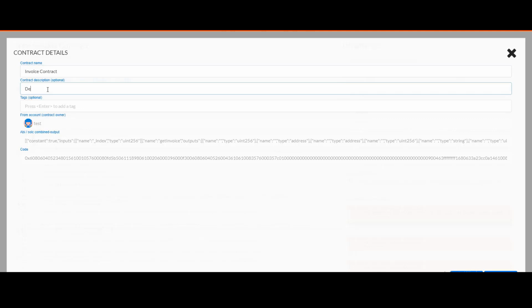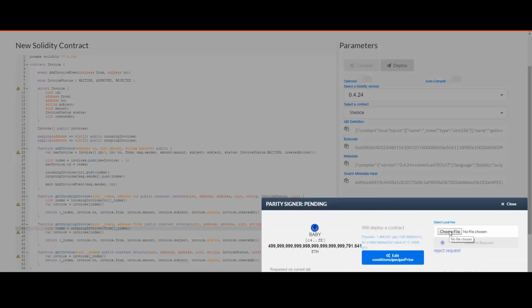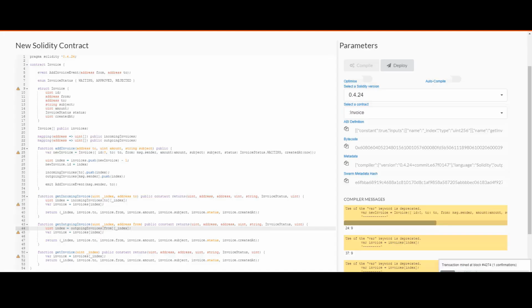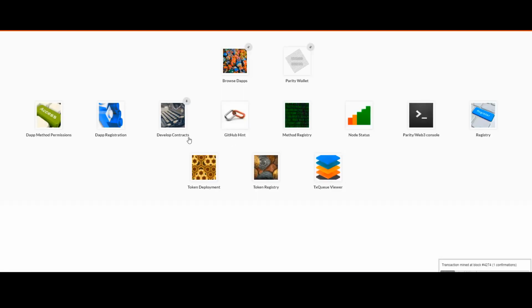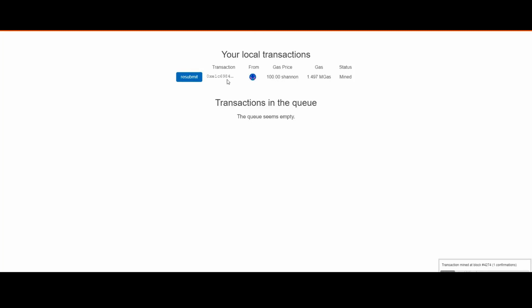To approve the transaction request, you have to select the local key, then enter the account password, then click on Confirm the request. Successfully deployed. You will see that the transaction is mined. Click on the Home button and go to the TX Viewer menu. You will find your transaction.